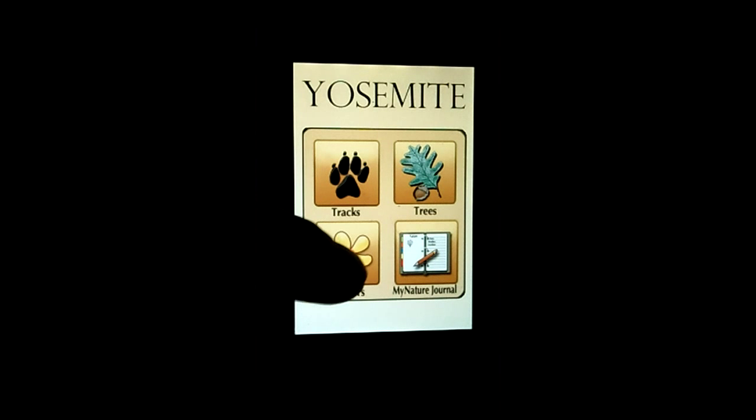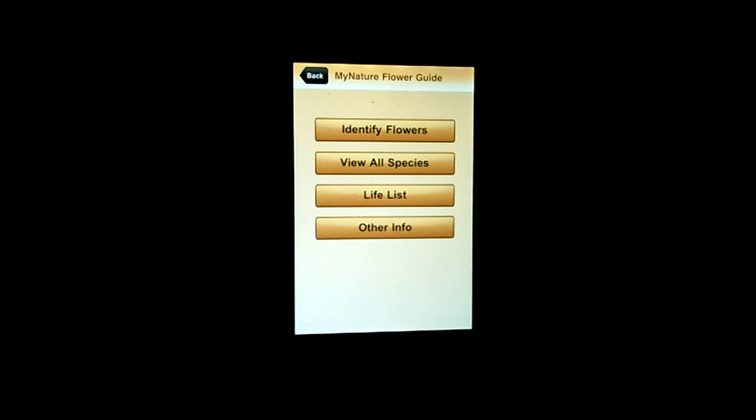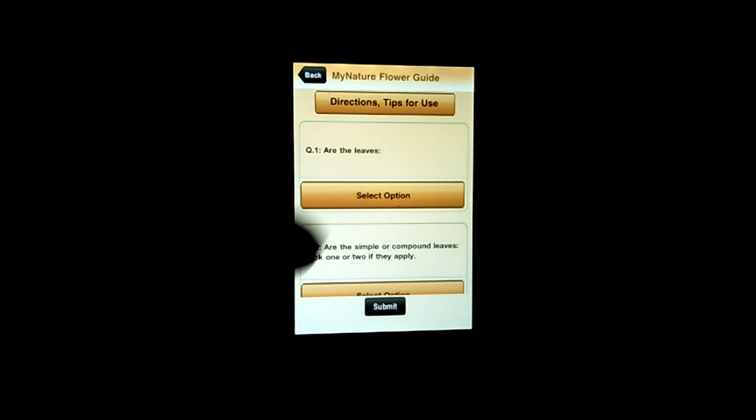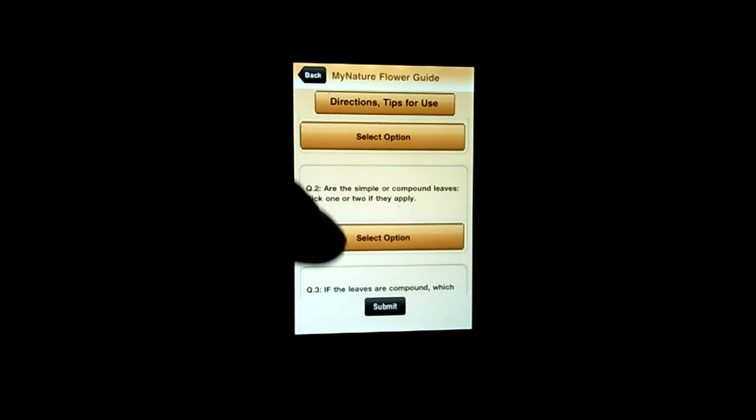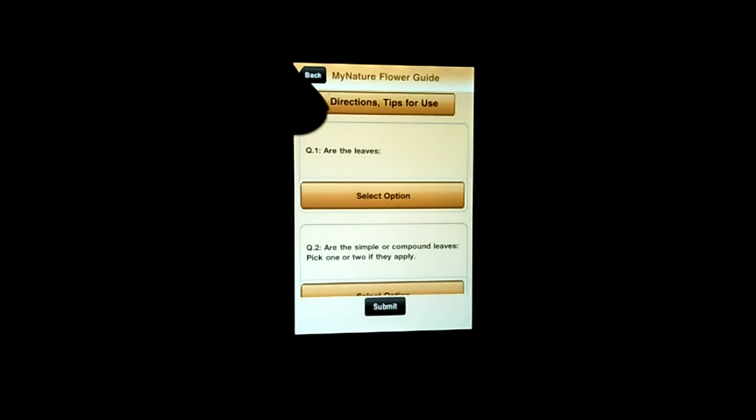We do have a tree app demo, but this is the wildflower. Same concept. Identify all flowers, view all species, life list, other info. We're going to go to identify flowers, and that's going to give you a 15 question list again. And you're going to go through those 15 questions. You answer as many as you can. You can use this as a search engine all by itself. You can answer 1 question. You can answer 3 questions, all 15. It depends on what you want to do with it.